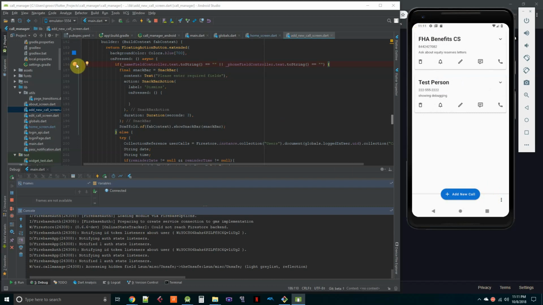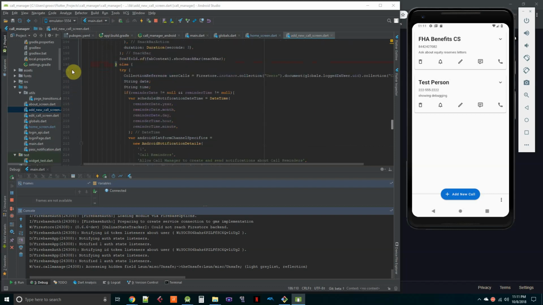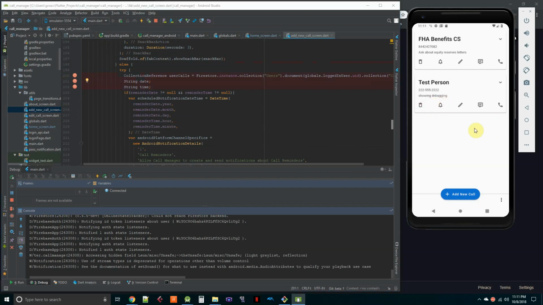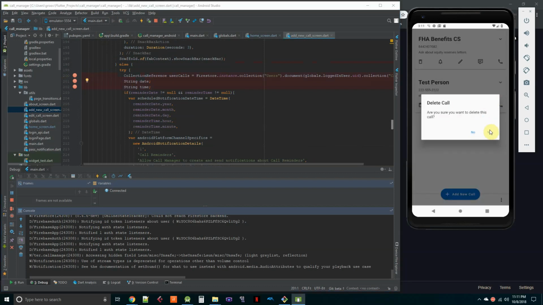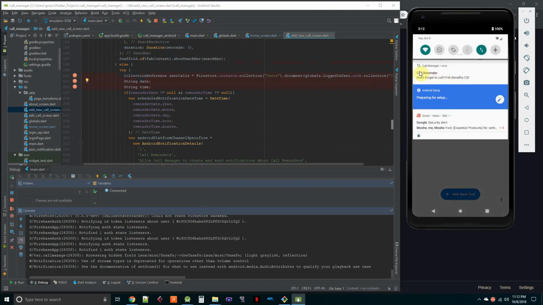No. What is going on here? Oh, that's the notification sound on the emulator. That's crazy. Made me jump. Well, as you can see, notifications work. Oh, that's nice.